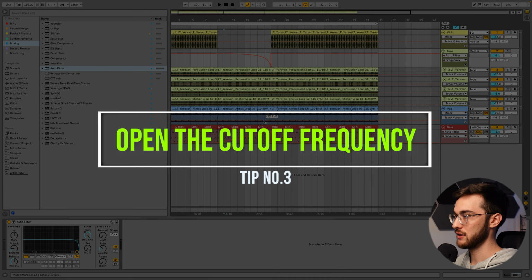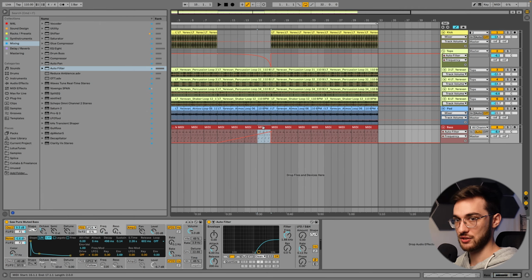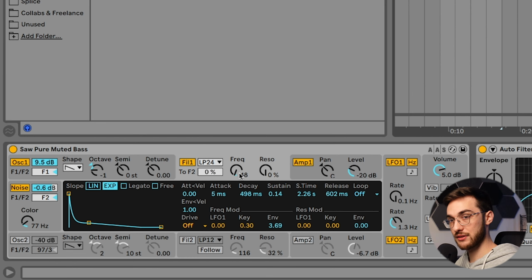Cool. Tip number 3 is to open up the cutoff on your synths. If you want to create tension, you have to find at least one single sound that you can open up. Every synthesizer comes with a frequency cutoff or a cutoff knob that allows you to open up the sound and introduce higher frequencies. So for the bass layer, for example, we can hit this frequency knob and slowly open up the sound to introduce more higher frequencies in it.